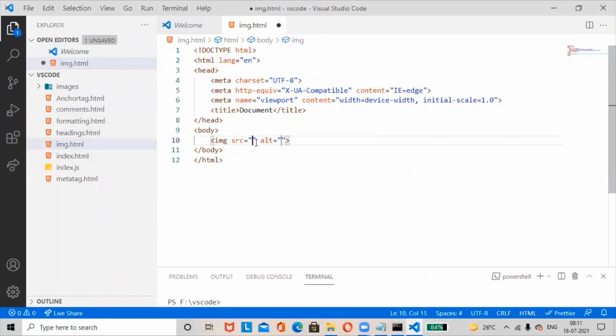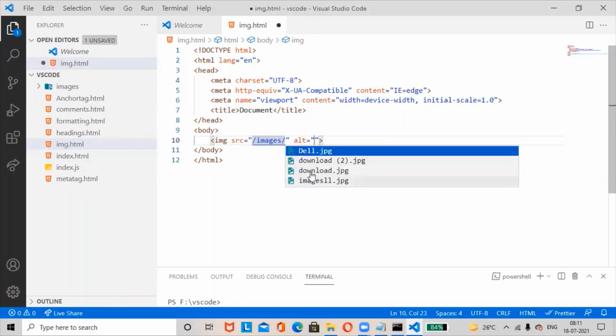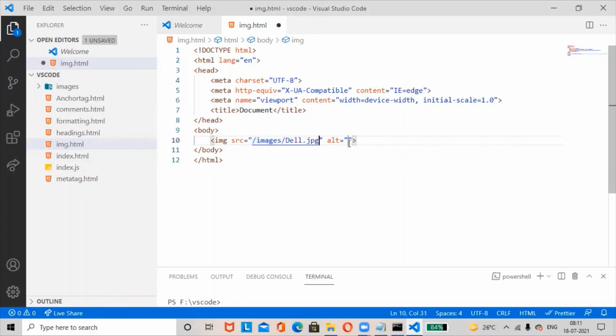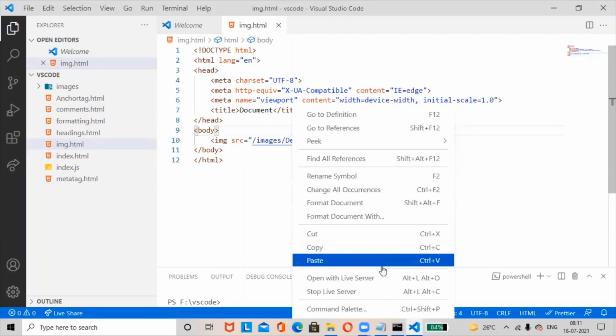Then in the src you can specify the images available. See here, the images folder is available. So I'll select the image from here only first, /images/. All these images are available in my system. I'll select del.jpg. For alternate text, I will specify here, del image. Save the file with Ctrl S, right click, open with Live Server.